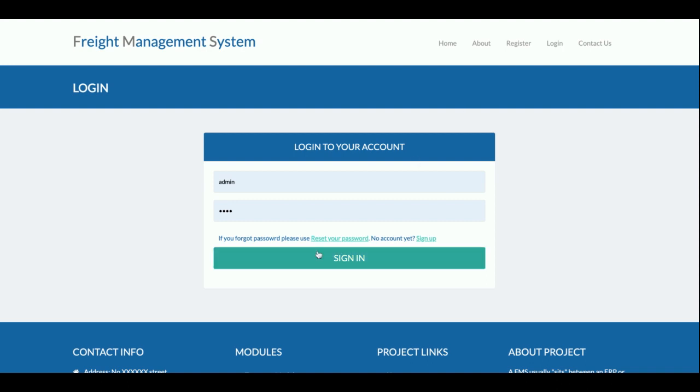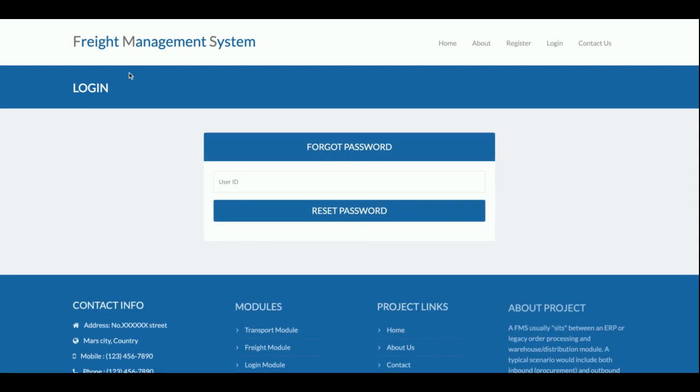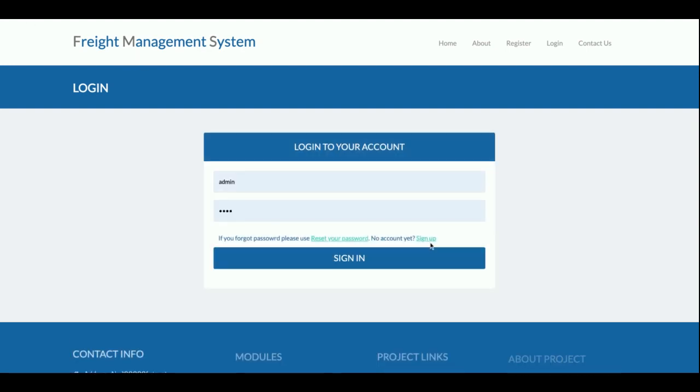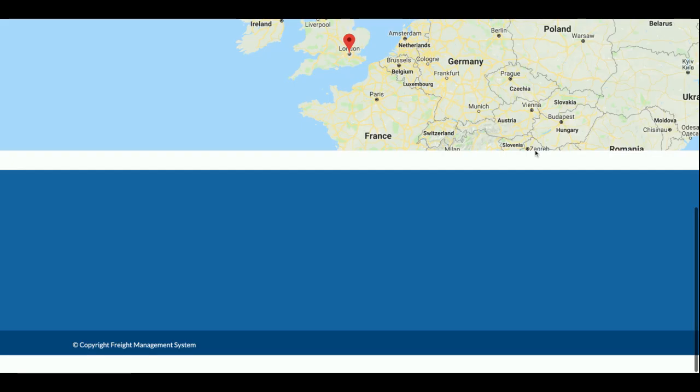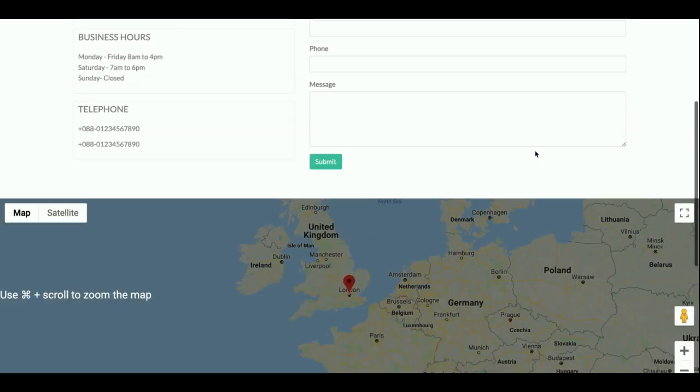Okay, so this is the reset password, but email will not be sent from here. This is the sign up from where you will be able to sign up. This is the login. This is the contact us part.